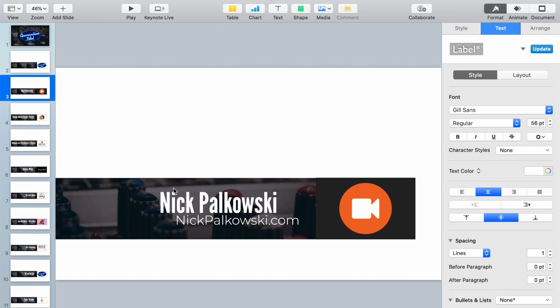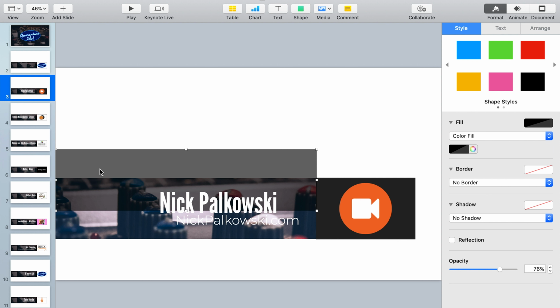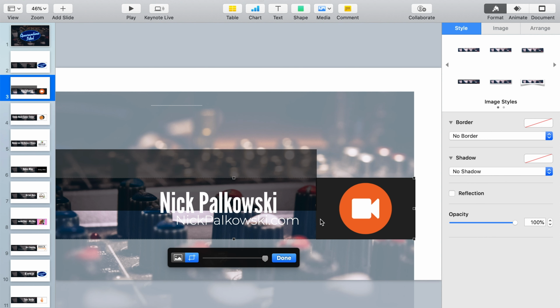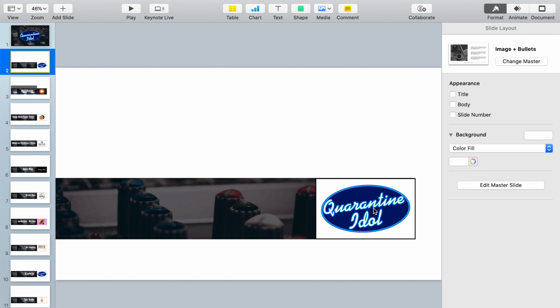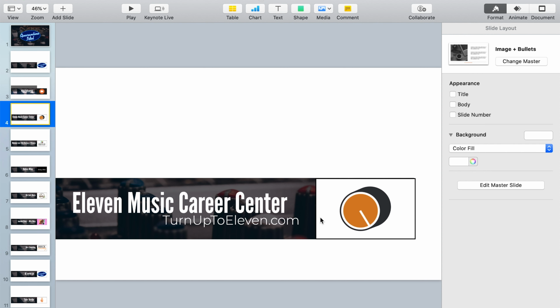So it's an image. I have usually a little box that is over top that image. So you'll see I have just a little black box I drew and made very transparent. Dropped the opacity to 75% so that you can see a little bit of the image behind there. And you'll see I cut down the image. And then I always like to have the little logo over here just to add a little element. So we add the logo for like the Quarantine Idol, or for Music 11 Music Career Center, I have their logo there, or just anything like that. That's how I build these simple lower thirds.